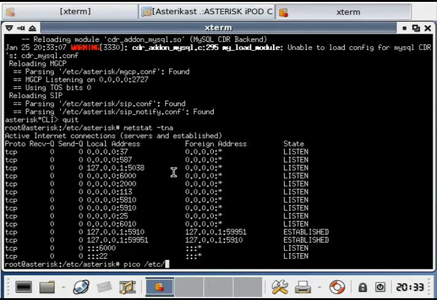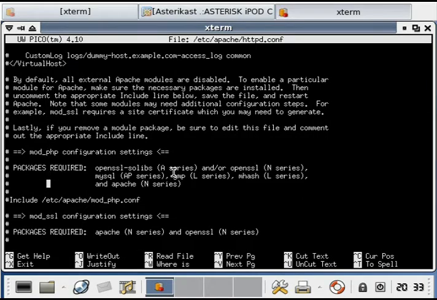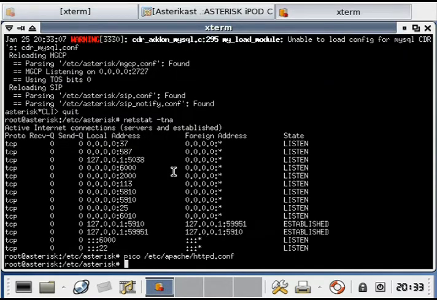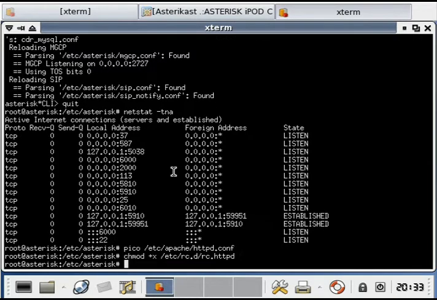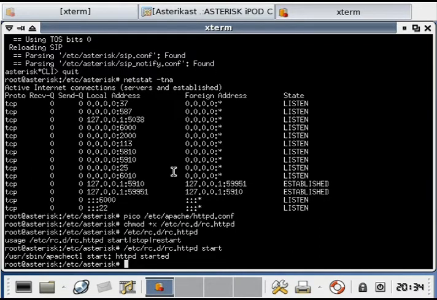And if you install Slackware, you can actually go into htdocs, etc., apache, and then it's httpd.conf. And then I usually just search for PHP, and it wasn't loaded. So we're going to go ahead and unhash it. And we're going to make sure that it starts every time we start the box. So what we do is we make the httpd script executable, and we go ahead and start httpd. And I forgot to write the word start. All right, so this is loaded.